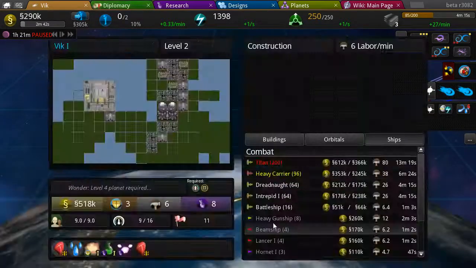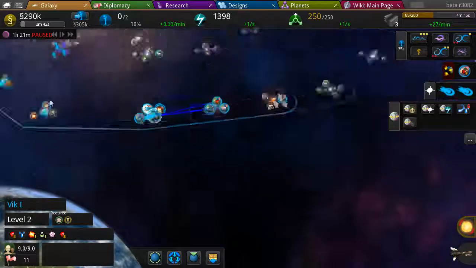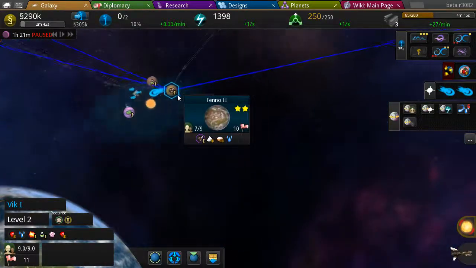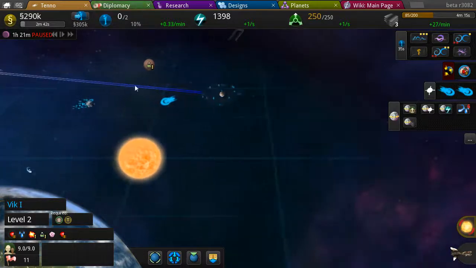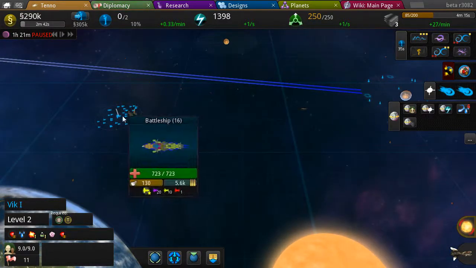Let's just take a look at the production here for a second. It would take 4 minutes to build an Intrepid. I could afford it, but it would take 4 minutes. I don't know if I have 4 minutes. I could probably take this system fairly quickly. And they're going here. You know they're going here. And then they'll destroy this fling beacon, which I really don't want to lose.